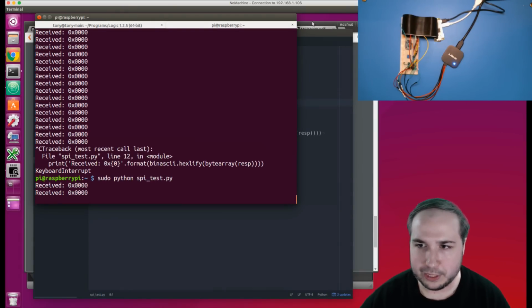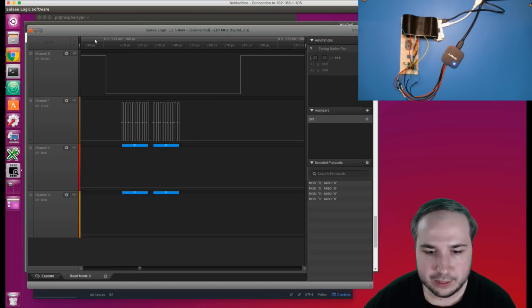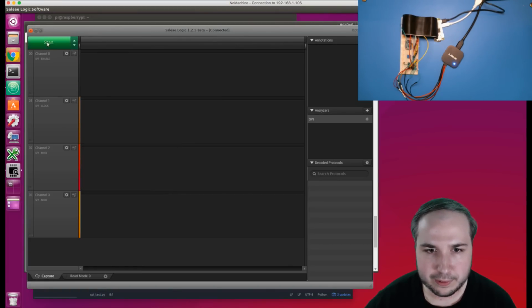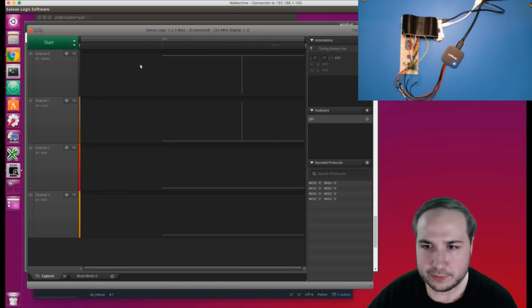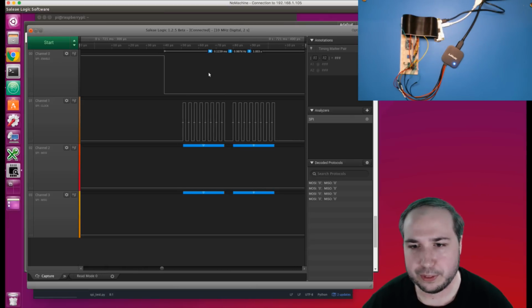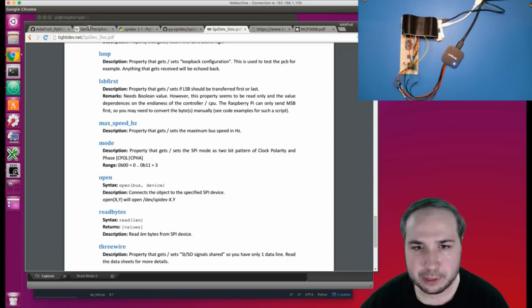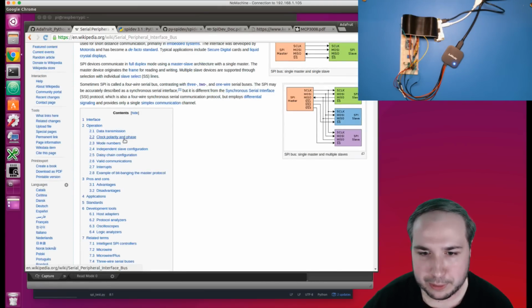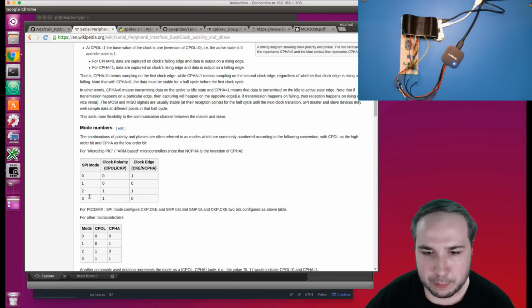So now I'm running it, still getting 0 back, but that's okay. We go back to the Saleae, and let's do a new capture, and we should see some differences. So we zoom in here. Oh, we might actually not see a difference in this one, because I forget offhand how all the different modes map here. So let's go back to Wikipedia and see how the polarity and the phase change. So, okay, a value of 1, here we go, SPI mode 1.